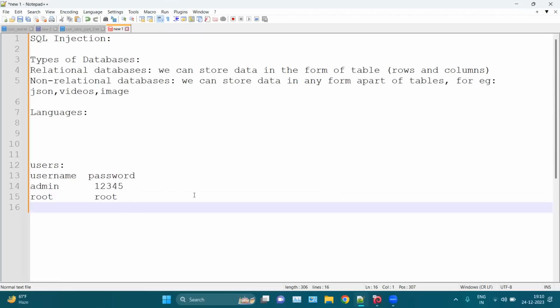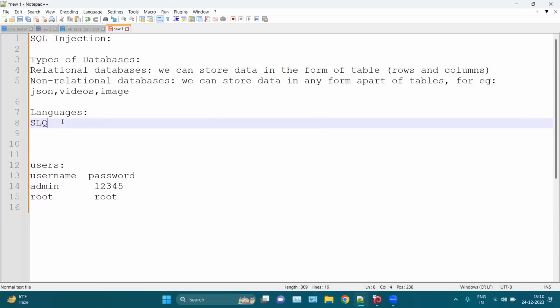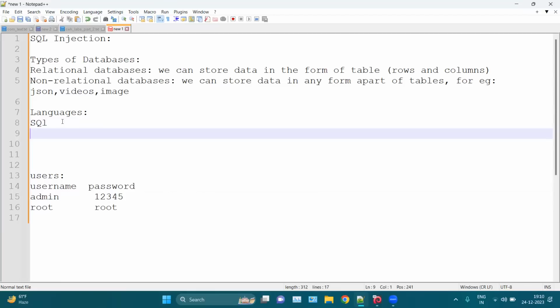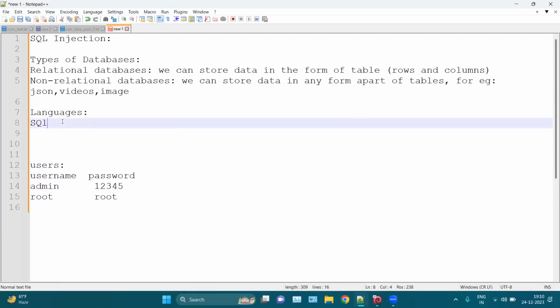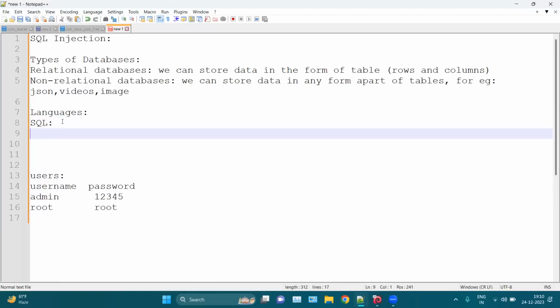So how can we fetch data from the database? Like how can we communicate with the databases? For that we have SQL, which is known as structured query language. With the help of SQL, we can communicate with the databases. And what is the meaning of communication? It means we can perform CRUD operations, right? What is CRUD? It is create, read, update, and delete. These operations we can perform with the help of SQL.